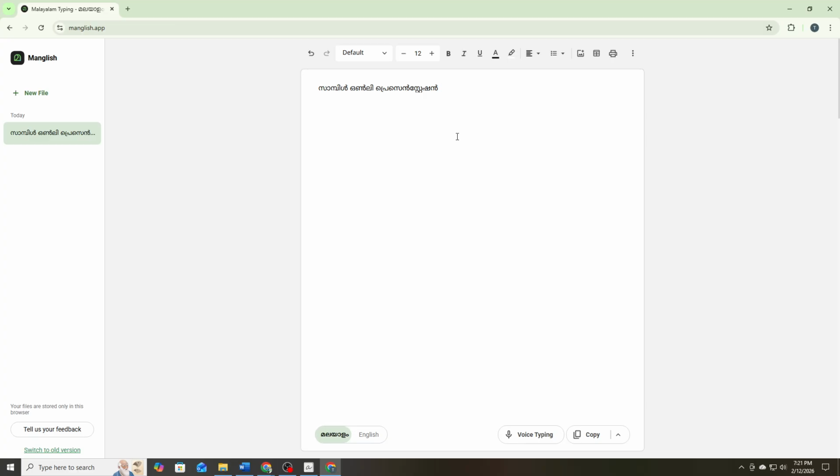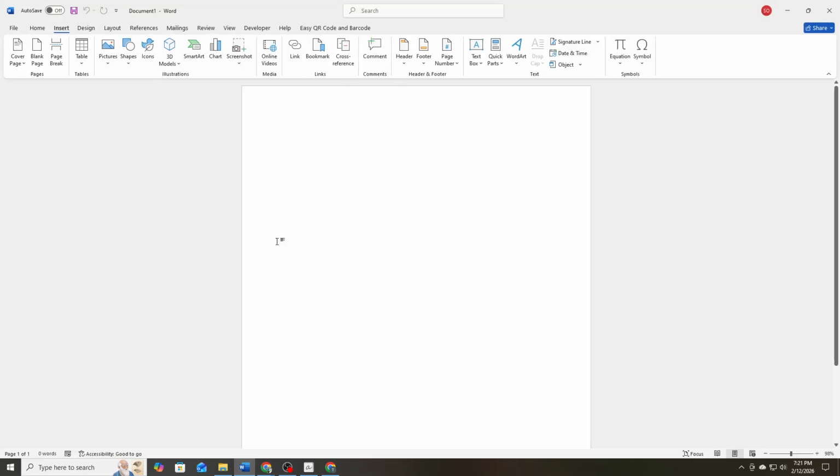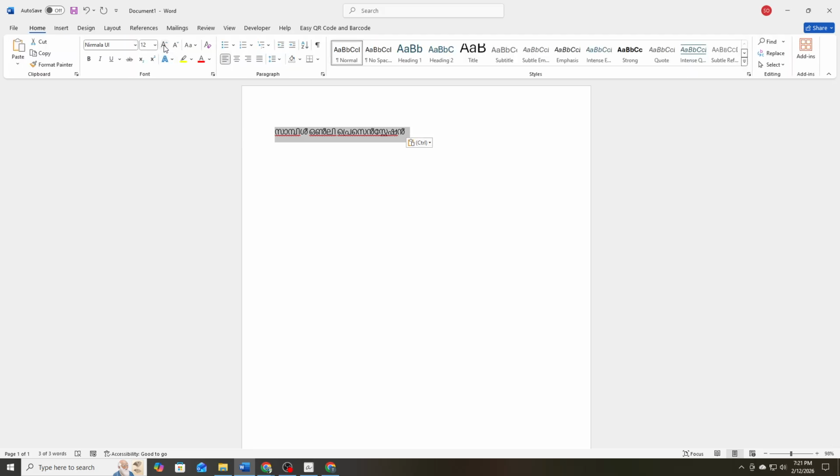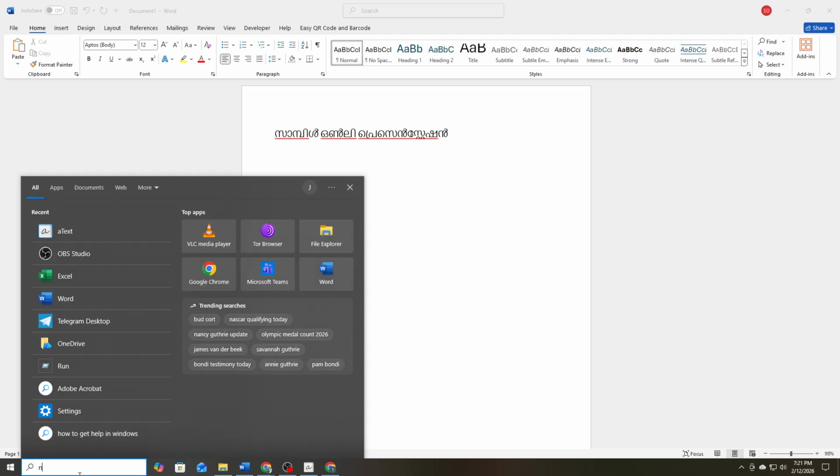Once your Malayalam text is ready, select the converted text and copy it. Now you can paste this text into different applications depending on where you want to use it. If you're working in Microsoft Word, open your document and paste the text directly onto the page. The Malayalam characters will display correctly, and you can format them just like regular text by changing the font size, alignment, or spacing.